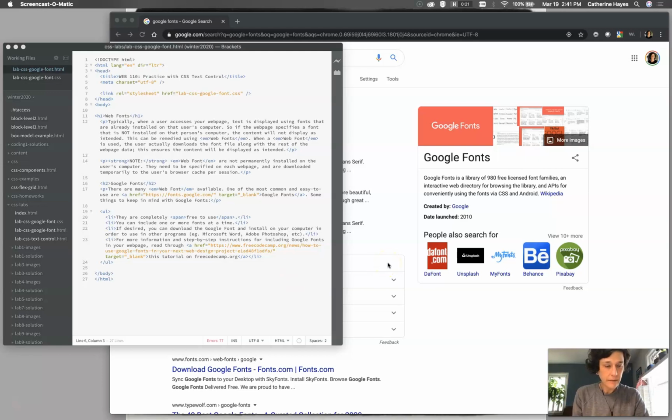Hey everyone, this is going to be a tutorial on how to use Google Fonts on a web page. First of all, just a little lay of the land here. Here is my very simple web page. Just a couple different headings, paragraphs, a list, very simple. And you can see that I have referenced a CSS file.